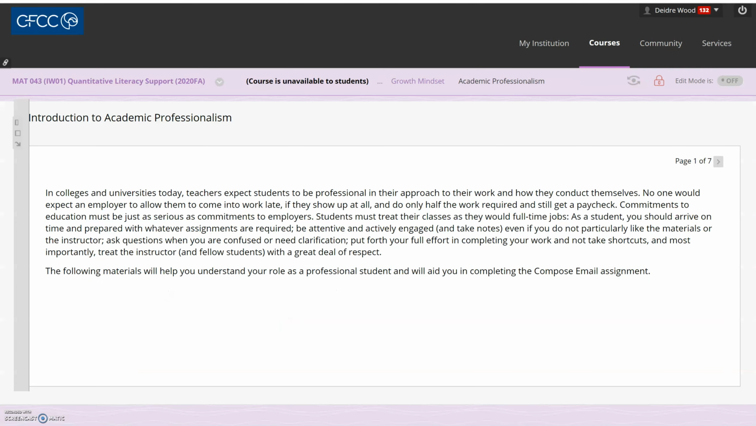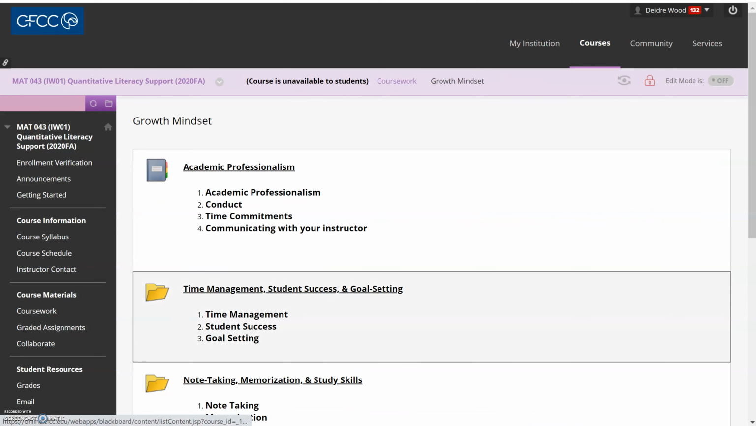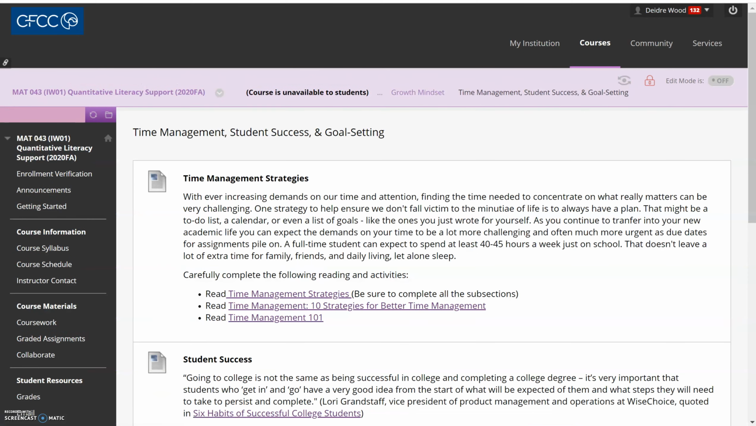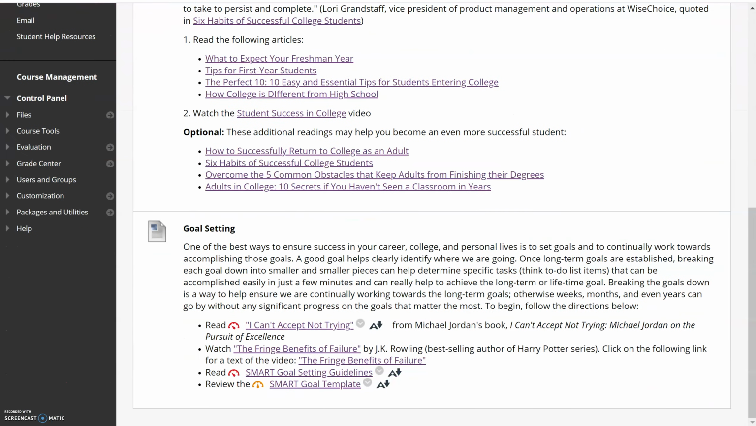I'll just click on the first one, academic professionalism. This one's set up a little different. I'm not sure exactly why it's set up this way, but anyway, just notice over here on the right, that's how you can get to the top 11 tips. You had to click over one, the top 11 tips for emailing your instructor, because I want to be sure that whenever you send me that email, you're following this information. Okay. And then I'll go back to your growth mindset, and just below that you see time management, student success, and goal setting. So you've got some articles here just to peruse and think about.